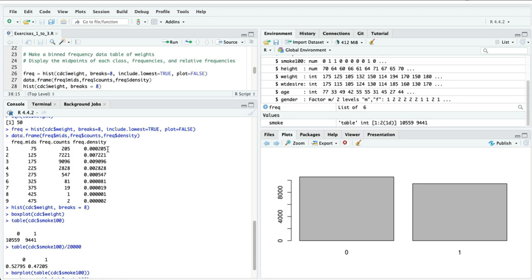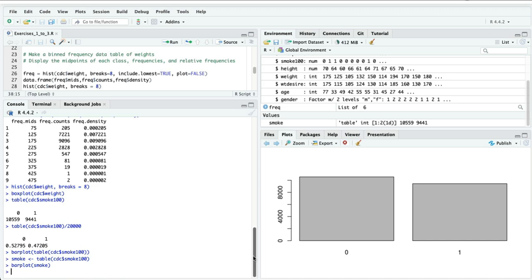So the proportion of people that, sorry, that's down here. These are the counts of people that didn't smoke versus smoke, and then the frequencies, so the proportions. So basically about 52.8% of all the people in the survey do not smoke, and then 47.2% do smoke. So that's the approximate percentages there. So those are your relative frequencies.